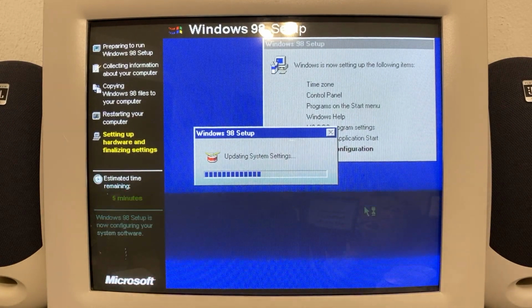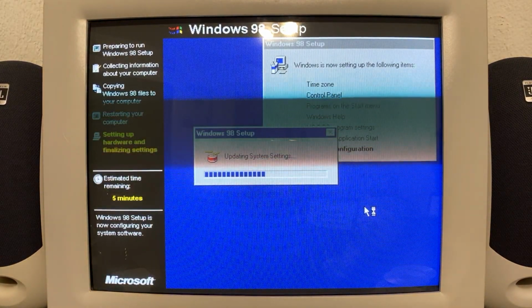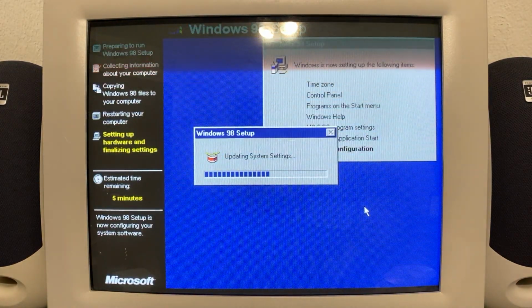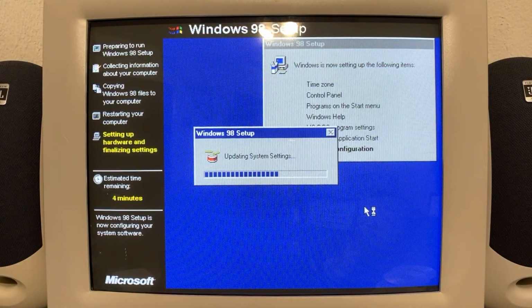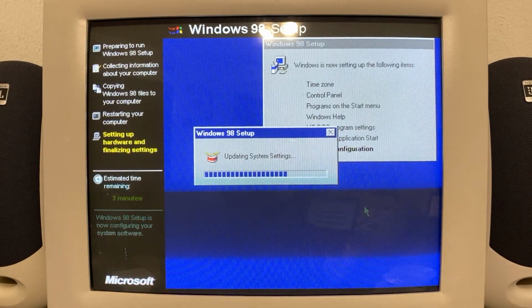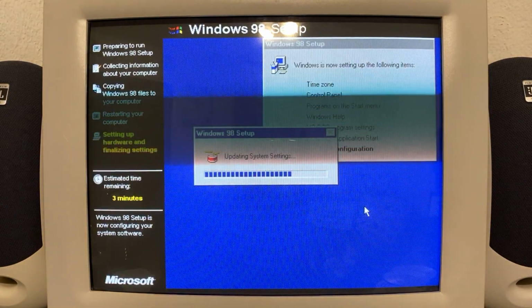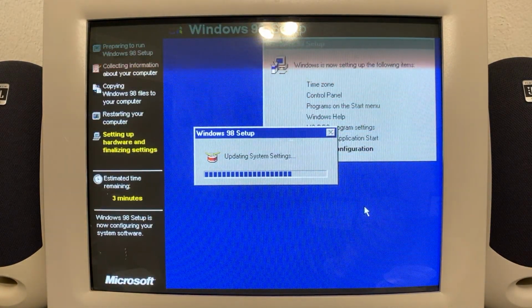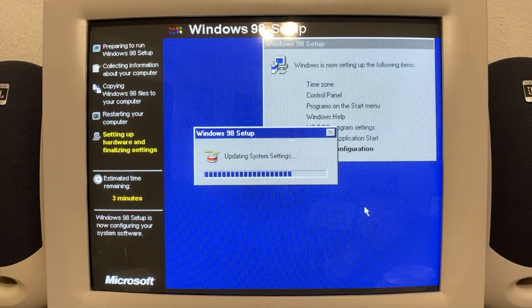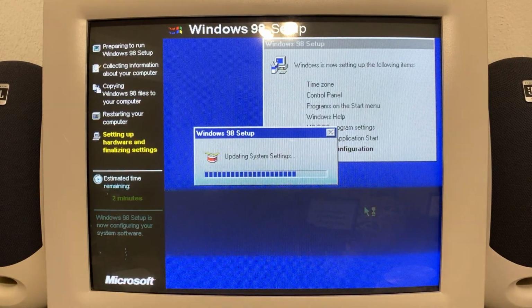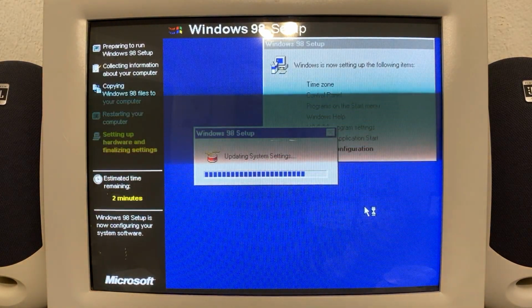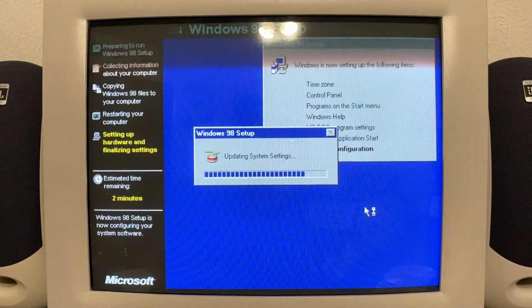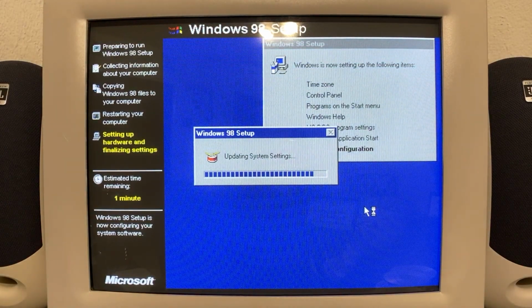So 6 minutes remaining, and then it's going to 5 minutes remaining, and then 4 minutes remaining, and then 3, 2, 1, less than a minute. That's what it's going to go under estimated time remaining. So it's almost done here. Updating system settings. Windows 98 setup is now configuring your system software. It's what it reads down there. And then it should read less than a minute. At any moment, 1 minute, then it'd say less than a minute.